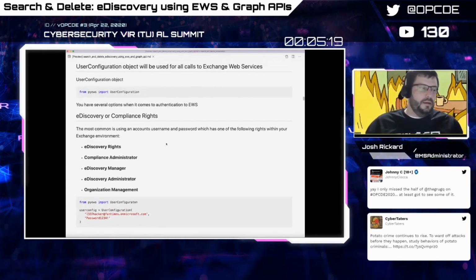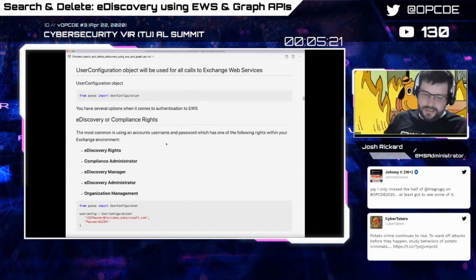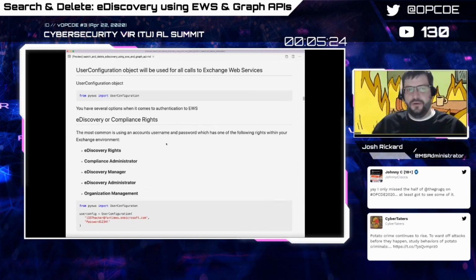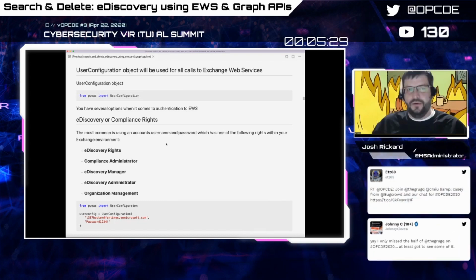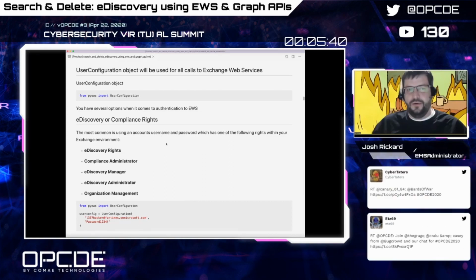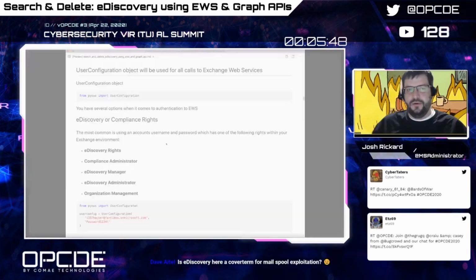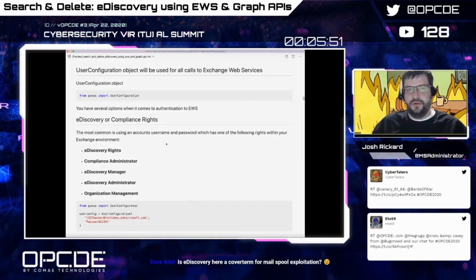So the main pieces of PyEWS, and we'll break down each component, is this user configuration object. And this is just a class that you import. You just say from PyEWS import user configuration. And it has a bunch of different components that you can configure depending on what you need. The biggest thing with authentication to any eDiscovery or having the rights to search other people's mailboxes is the ability to have one of these permission groups associated with your account, whether that's eDiscovery rights, compliance, or even your organizational management type role.